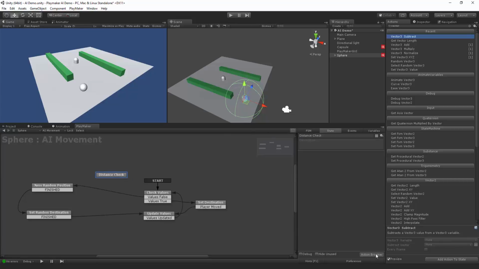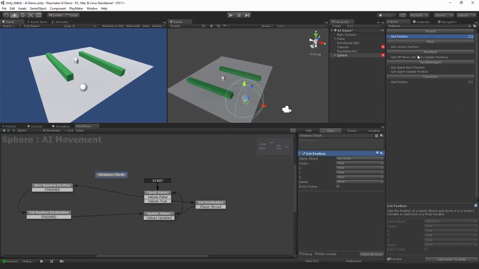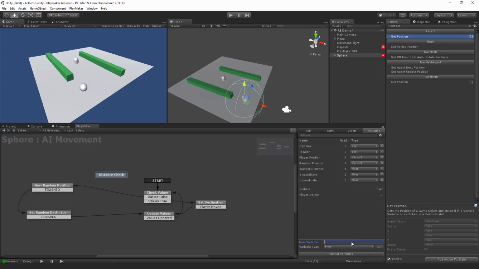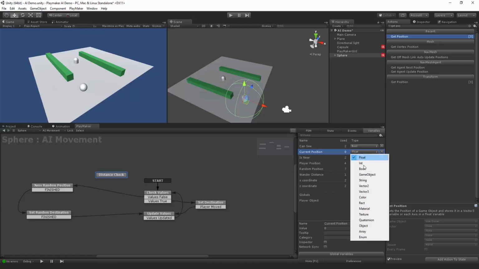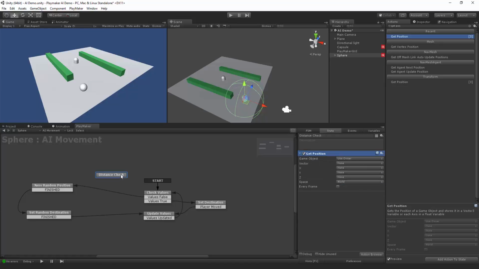First thing we need to do is get the player position. Get position. We're going to store this as a new variable. So we're going to go to variables. We're going to call this current position. Oh, let's make sure that's a vector 3. Go back to our state and store it as our current position.